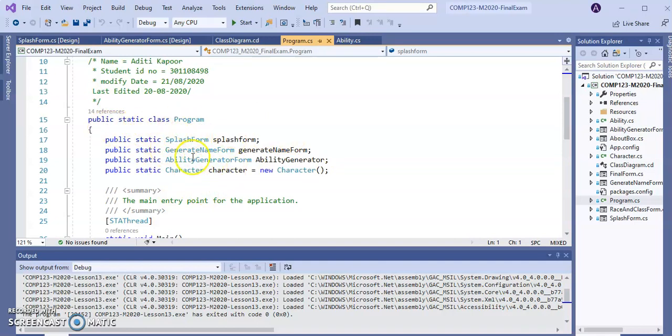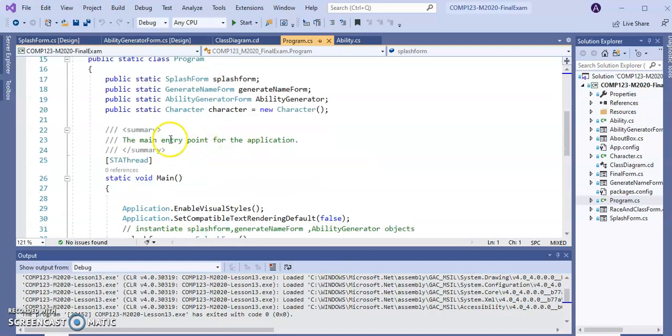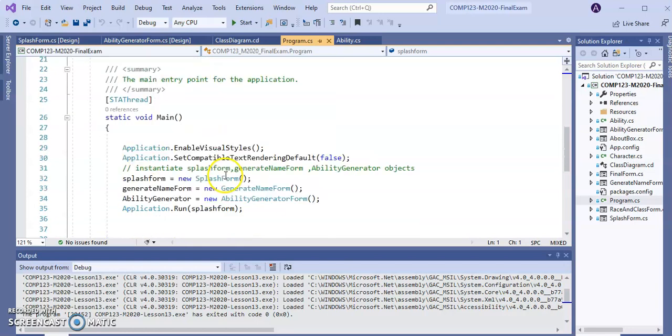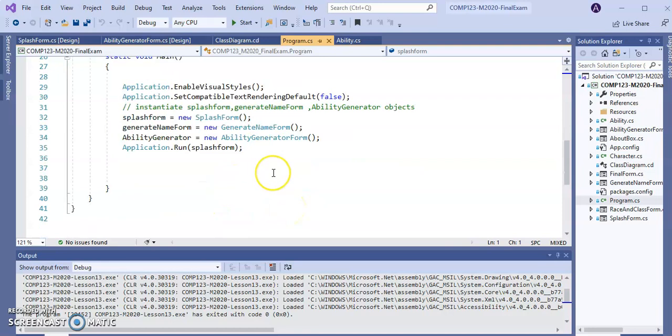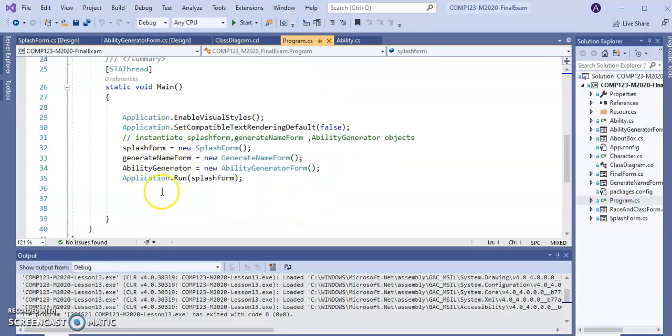These are basically the properties, and there I move on to the main entry into the application. This is the main without which the program is not able to work. Here I have instantiated the new objects, which is the new generator form, the ability generator form. This is basically what I have done in the program, and the main application is the reason why the program runs.